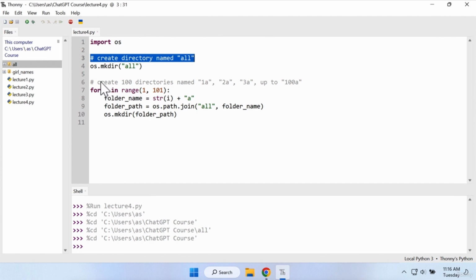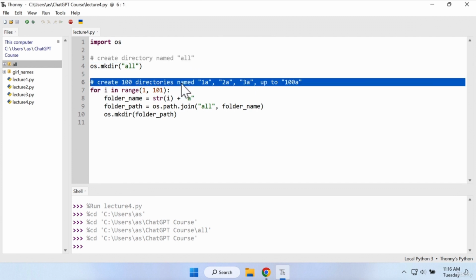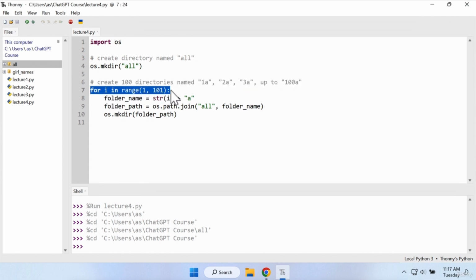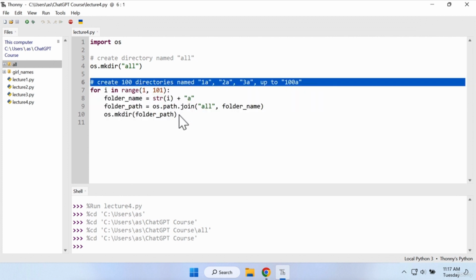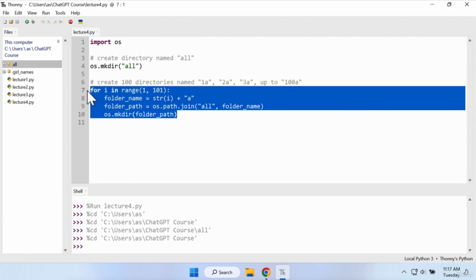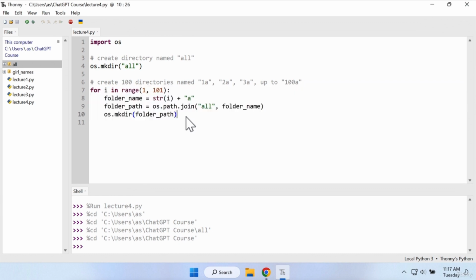so that's good. And then we have the other comments, so create 100 directories, 1A, 2A, that's also a comment. So it's just for us to know what's going on in the next one line or in the next multiple lines. So this comment is explaining what's going on in the next multiple lines, right? So in these lines, the generation of those 100 folders is happening. So that's all you need to know. You don't need to go through the details of each line, but roughly that's the idea.